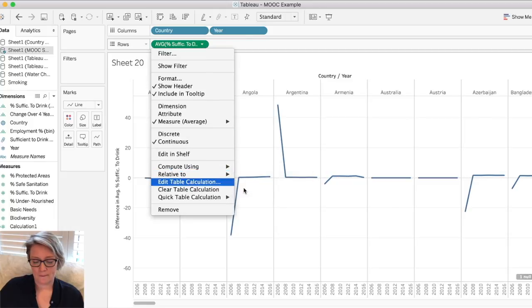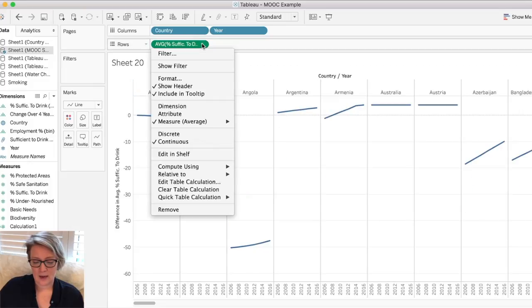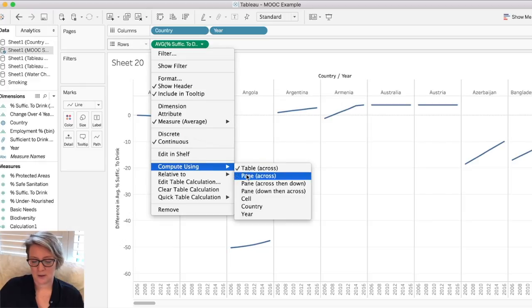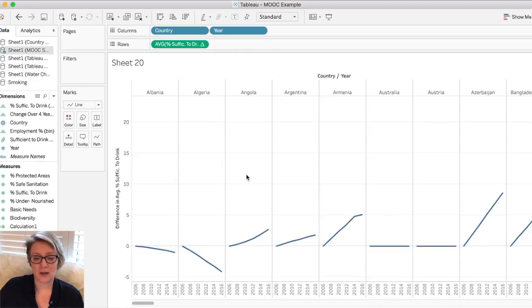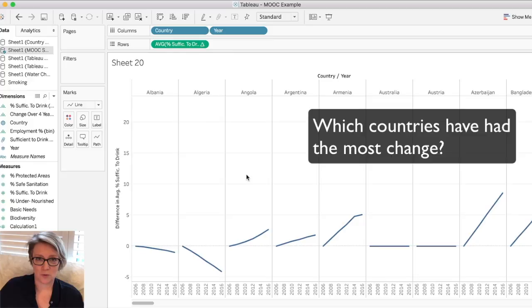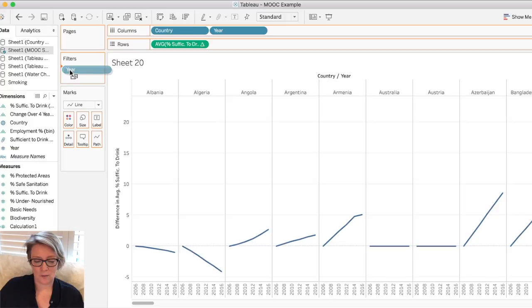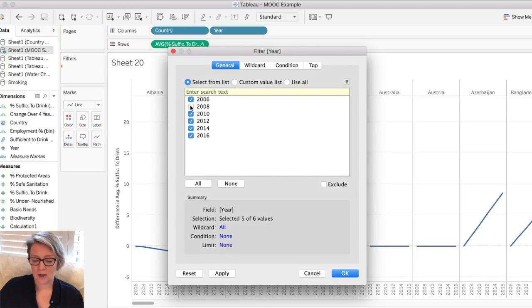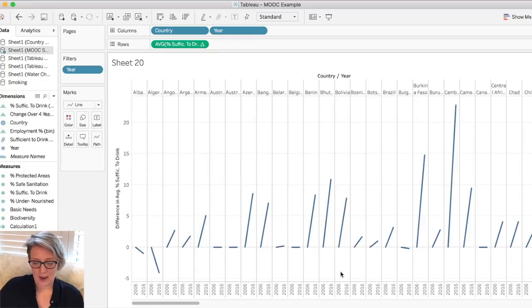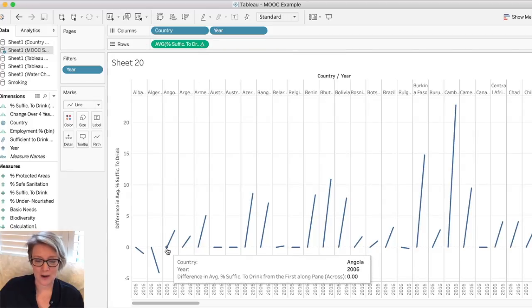relative to the first, and again remember using the panes, so within countries. So this is the change over time, and for this instance we just want to see which countries have had the biggest change from 2006 to 2016. So to do that, we want to filter out certain years. So drag year over here to the filter, and we will uncheck all the years that we don't want to show. We're going to leave only 2006 and 2016. Push OK.